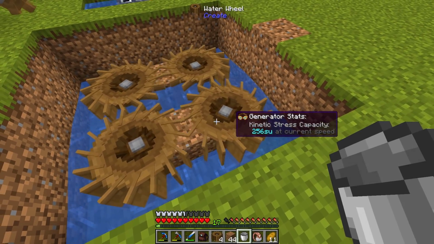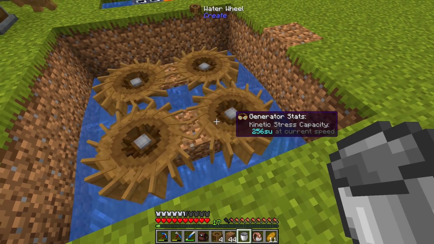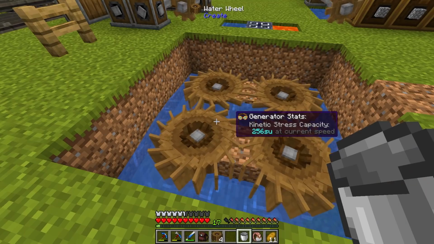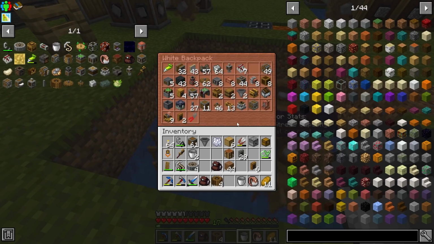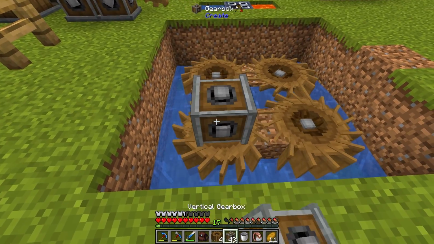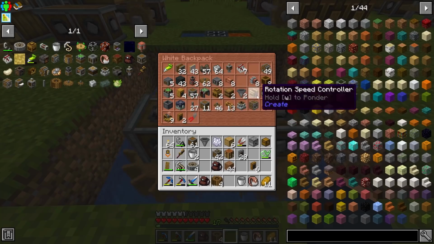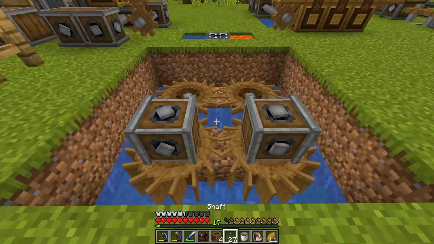Actually, these are spinning in the opposite direction. So all these need is a gearbox placed on top, and they'll be spinning in the right direction. So after all of this is set up, we should be good. Yeah, it'll need a vertical gearbox just like this, and there we go. Now all of this is spinning just like we wanted to.